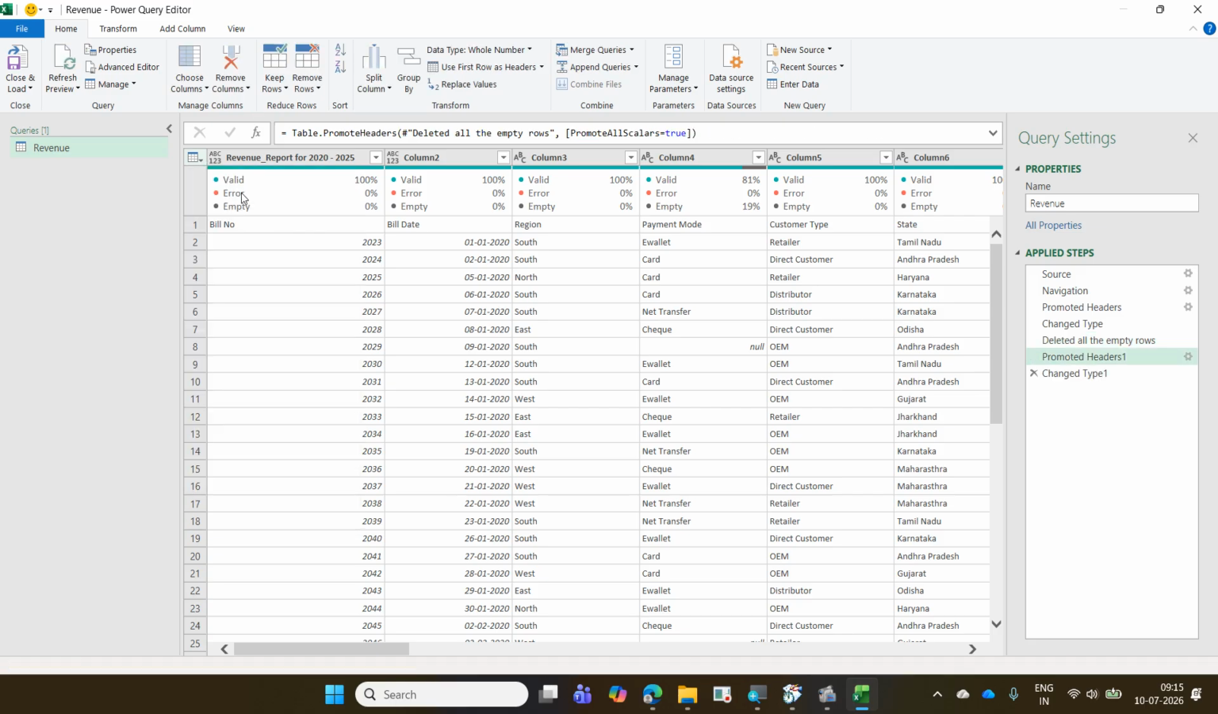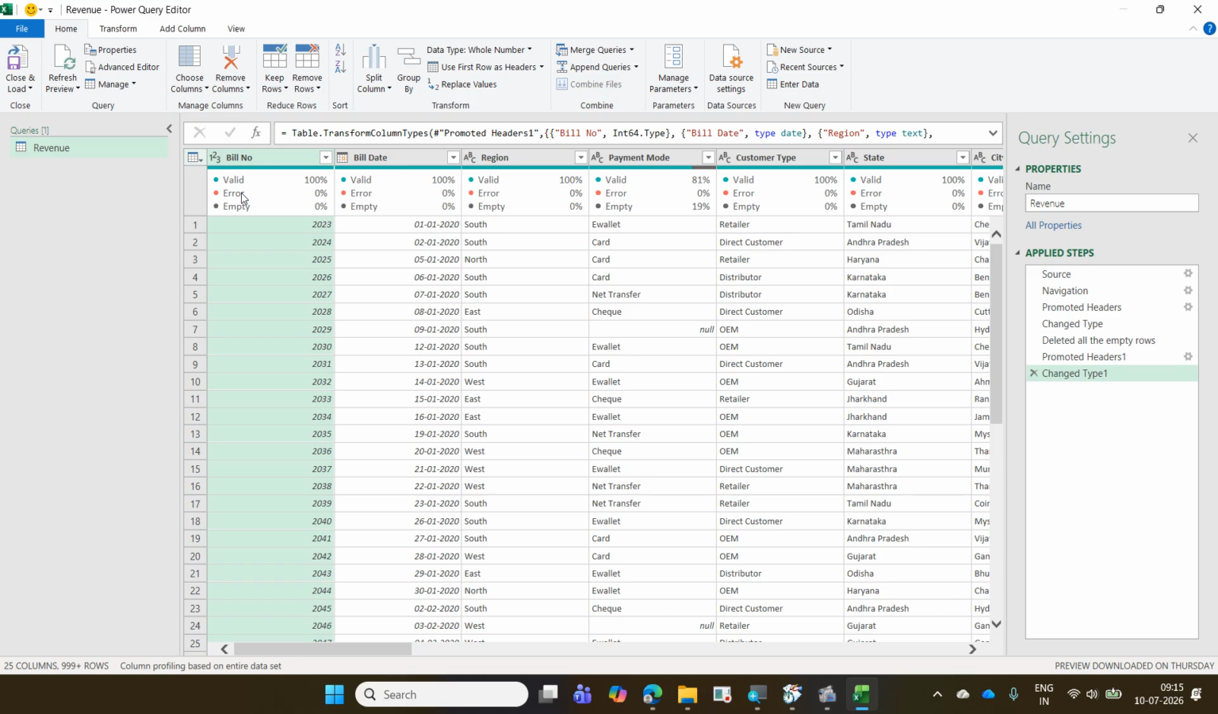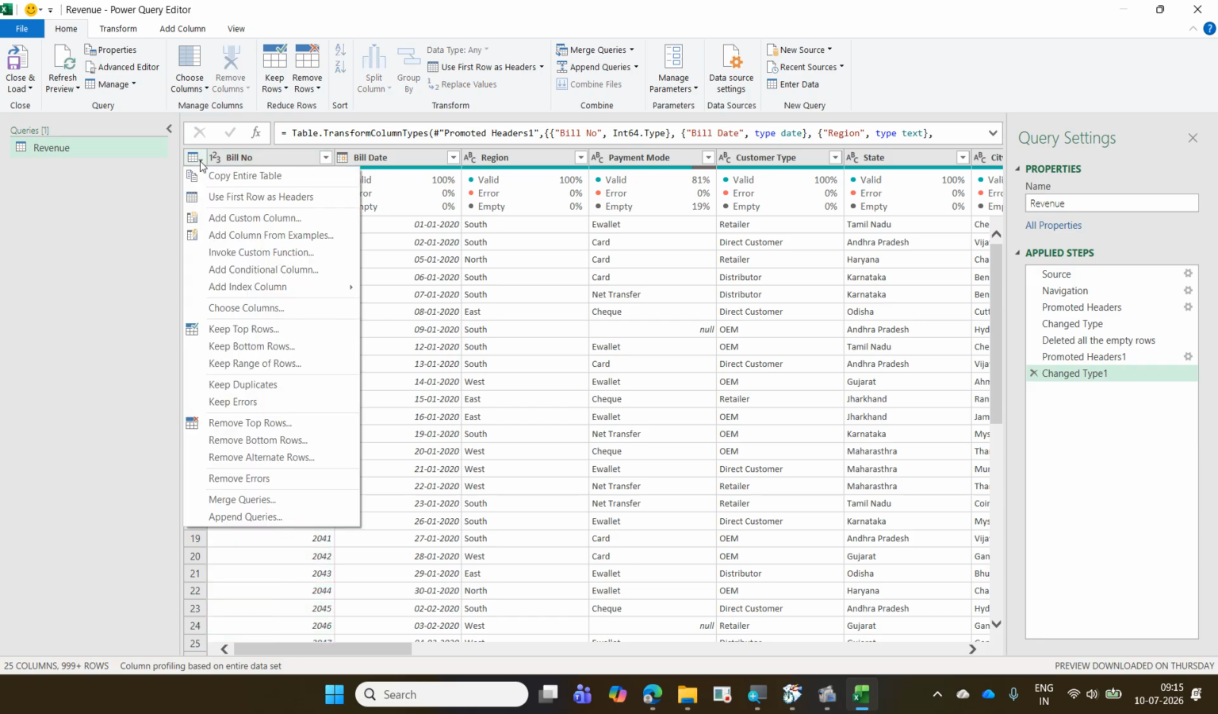Now the heading has been promoted. But I can notice two steps have happened here. One is promoted header. The second one is changed type. You have to tell me what the changed type is. I cannot do that, but I will tell you how to do it. So click here on the arrow mark: Use first row as the header. This is the first method. The second method is the Home tab: Use first row as the header. Both are the same, but don't do it twice. Either this or that.